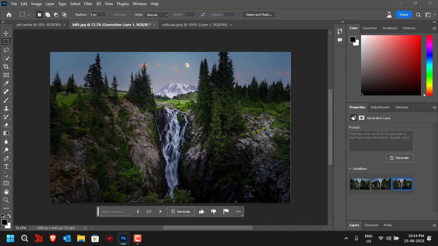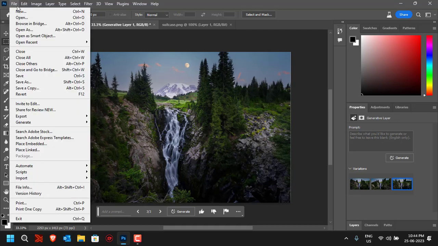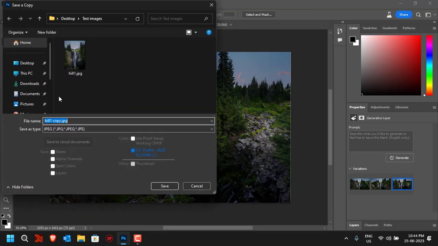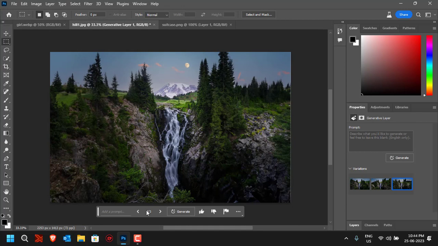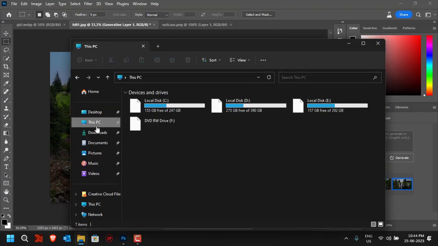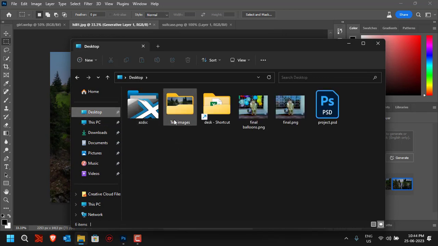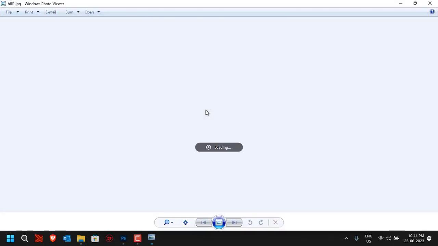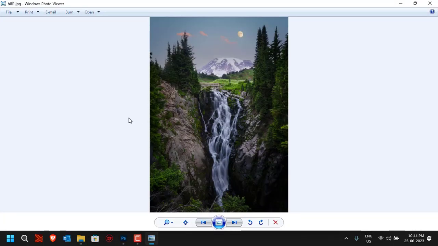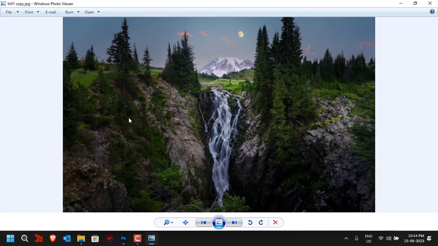If you want to save the image, you can just go to file and then click on save a copy, and then save it to the original folder. I'll just click on save and click OK. Now let's see the result that has been generated. I'll go to the desktop and go to the test image over here. So this is the original image that we had, and this is the new AI created image. Isn't it wonderful?